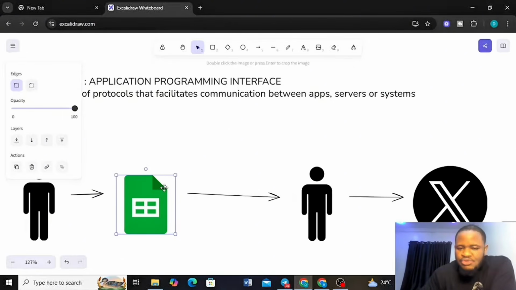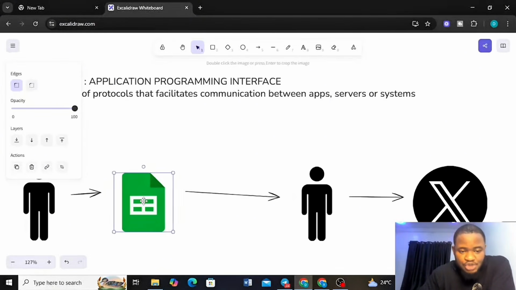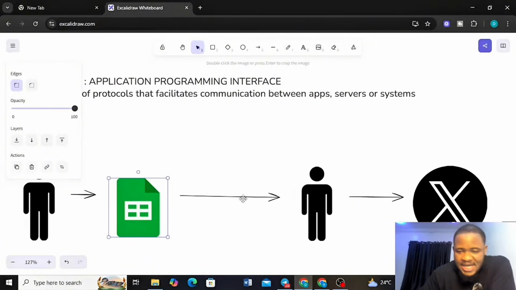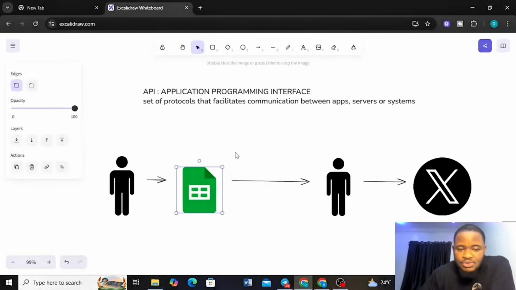What would I then do? Let's say it's Monday and I want to make my first post. I copy the data from this Google Sheets, go into my X account, and make that post. On Tuesday, I do the same thing. Let's say I want to post by 9 p.m. I go again into this database, copy what I want to post for that day, log into my X account, and make the post. This is what the manual process looks like.